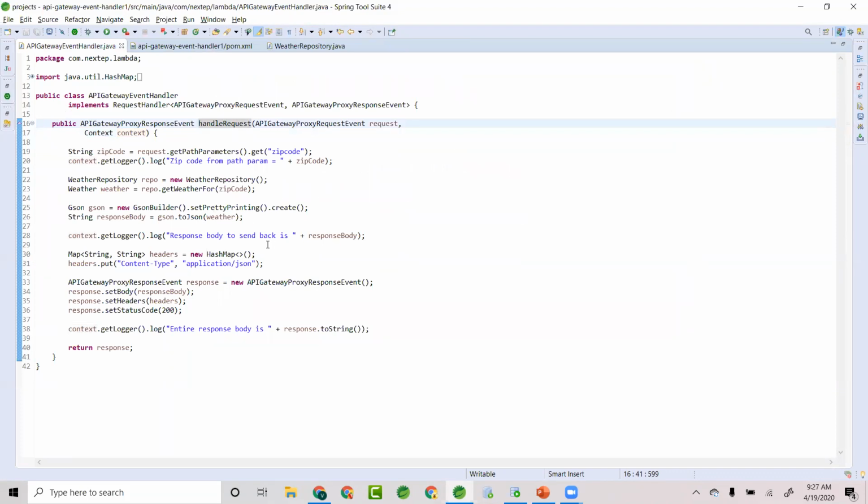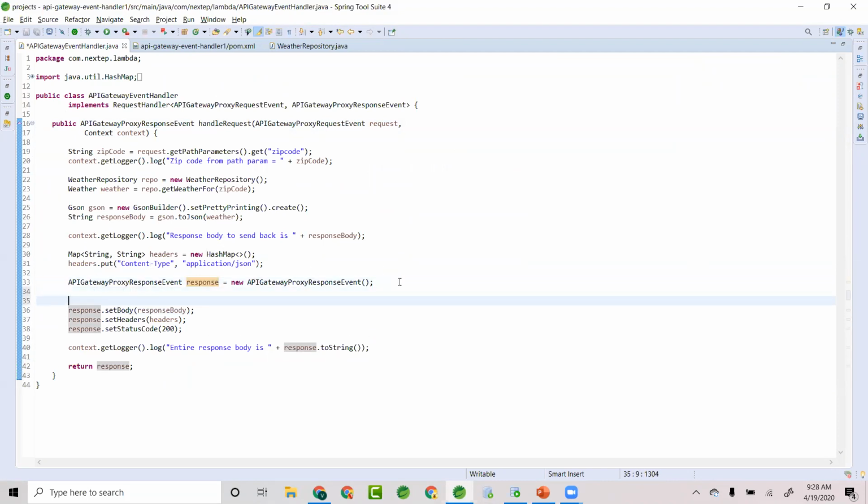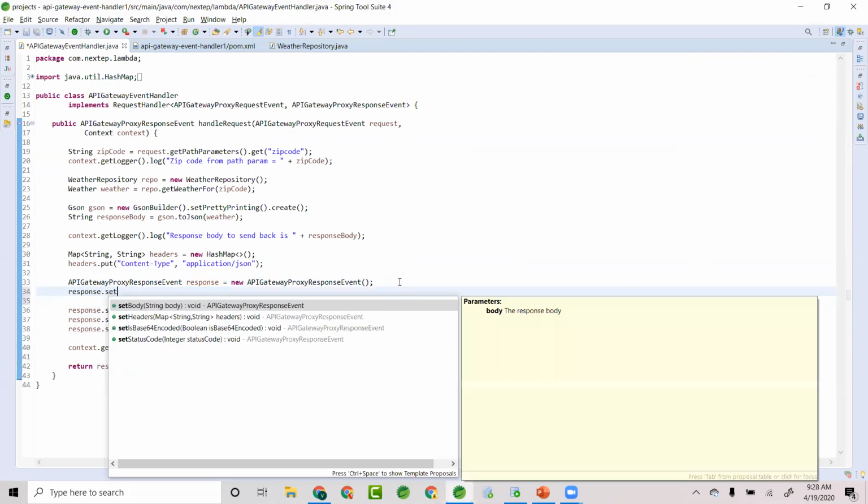So we need to follow this body, header, and status. This is the syntax. That's correct. You have to see here in the response, right? This object itself has that response dot set body. You are expected to follow this one. You have to return a JSON object. Within that JSON object, you have to have three attributes: body, headers, and your status code. And that's how it should be.